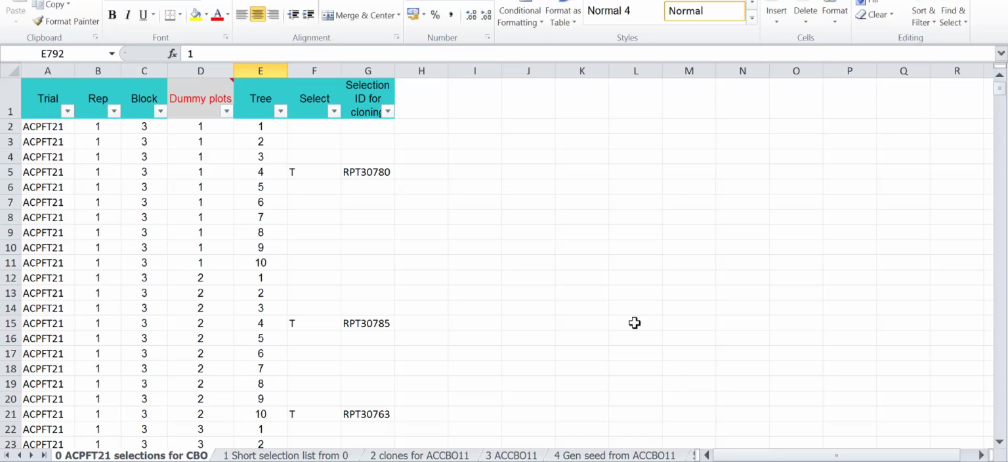Hi, we are now going to look at taking selections from a previous generation, collecting grafts from those trees, putting them in a clonal seed orchard or clonal breeding archive, and then collecting seed from them and putting them into a next generation trial.